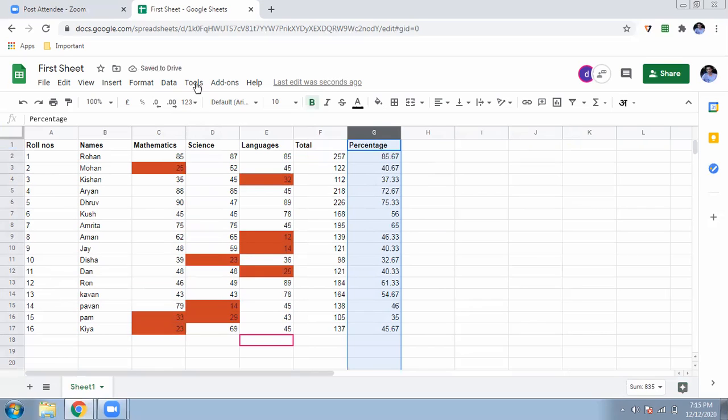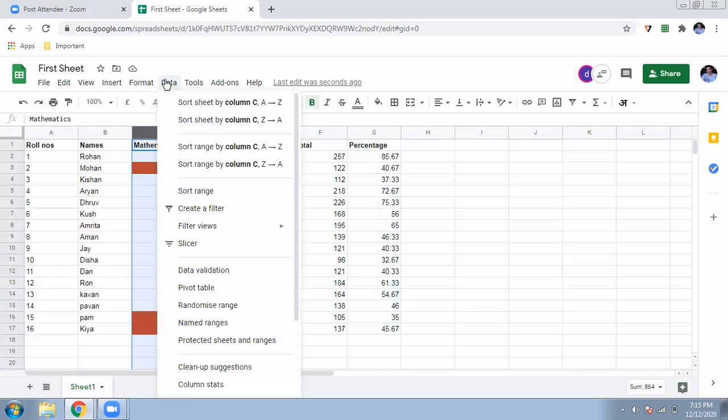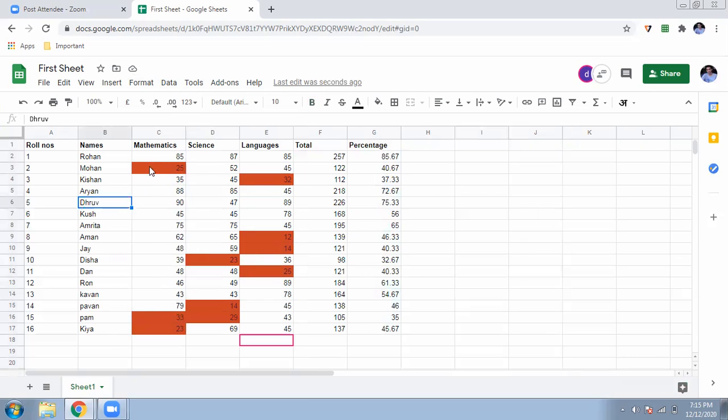And if I want to find out who is the highest in maths, I can click over here, go to data, and sort from Z to A. So I can know who is the highest in maths. I think Dhruv is the highest with 90 marks. Let us see whether it comes that way or not.